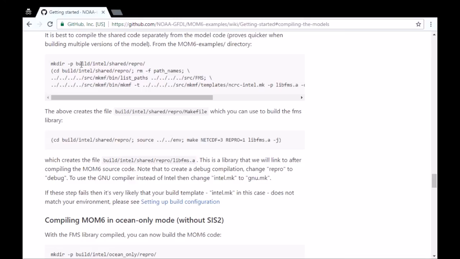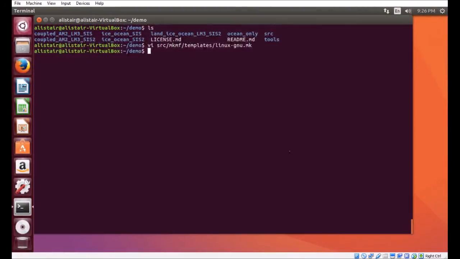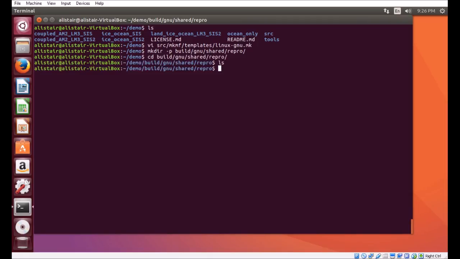So first thing I'm going to do is make a directory to actually build the FMS libraries in. And we'll rename that to GNU instead of Intel. You don't have to build everything here, we just like to give ourselves some structure. I'm going to go into build GNU shared repro.